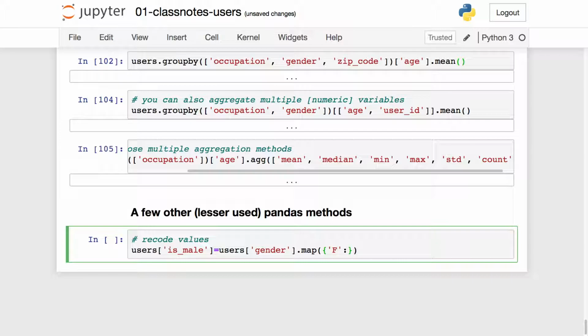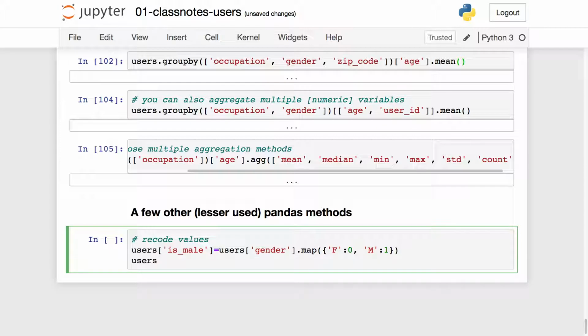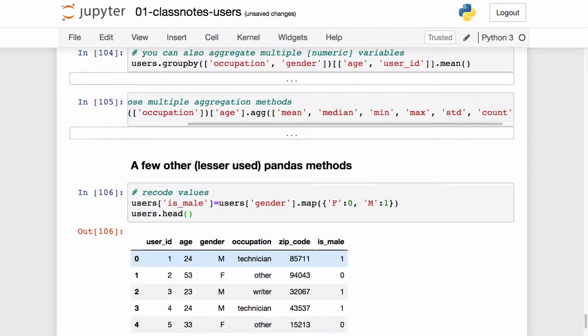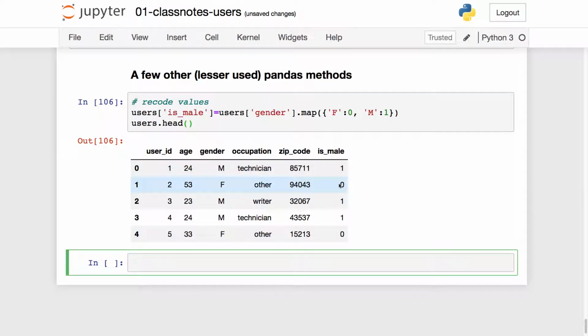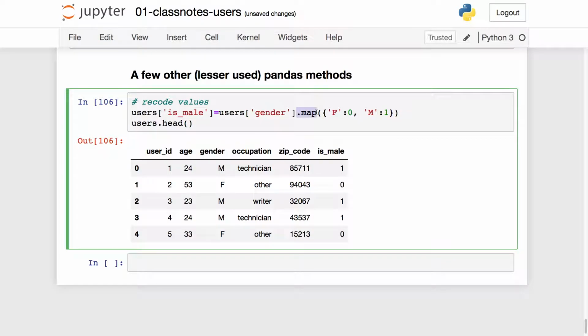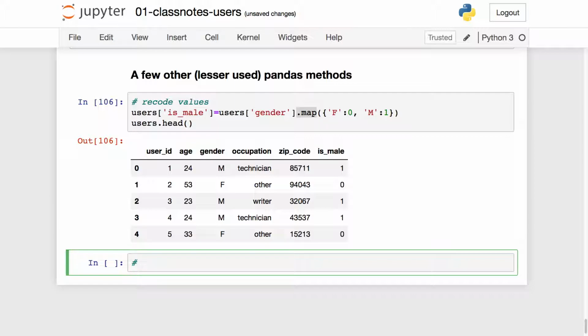What previously was female is now 0, and what previously was male is now 1. And then if I call users.head, I can see I have this new binary 1 or 0 for male or female. So dot map is really nice when you need to recode everything explicitly. It's not so useful for something like occupation, where there are many, many possibilities, because then your dictionary can become quite long. And there's a more efficient way to do that, which I'll introduce in another notebook.